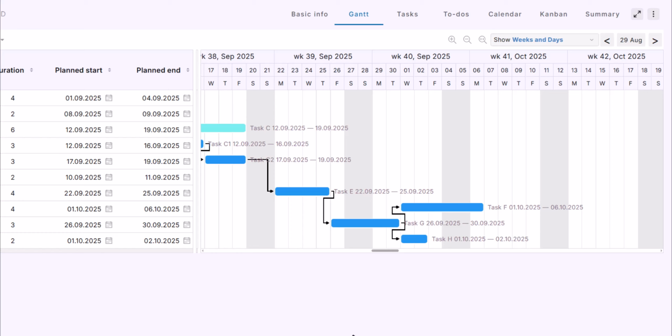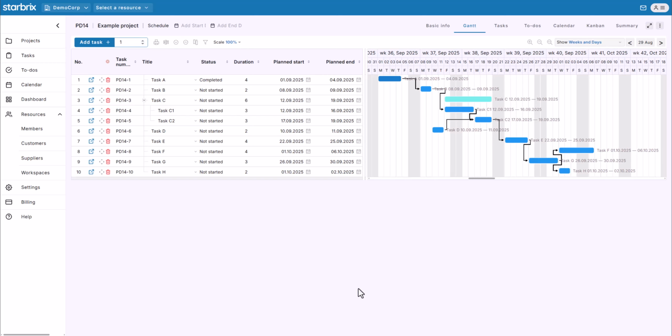Finally, I'd like to add that a task can also be a predecessor to several other tasks at the same time. For example, task G here has an impact both on task F and on task H, so one task can influence multiple other tasks through its dependencies. That's how you create and manage dependencies between tasks in a Starbrix project.